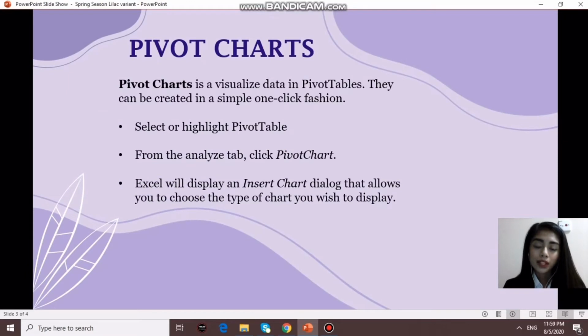Next, pivot charts. Pivot charts is a visualized data in pivot tables. They can be created in a simple one-click fashion. To create it, first you have to select Pivot Table. From the Analyze tab, click Pivot Chart, and next Excel will display an Insert Chart dialog that allows you to choose the type of chart that you wish to display.